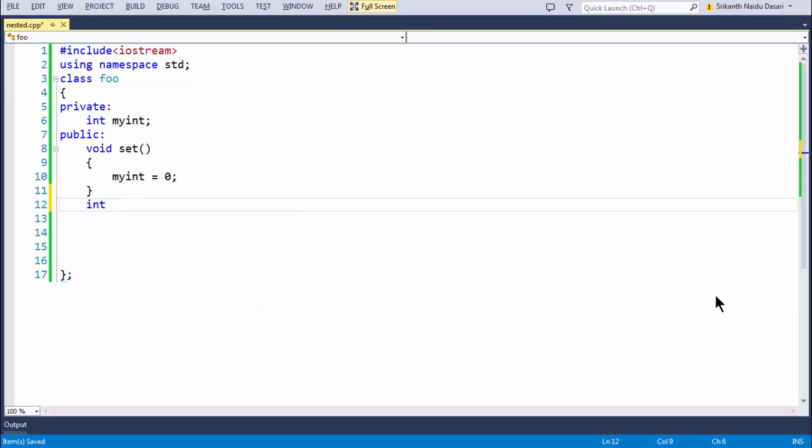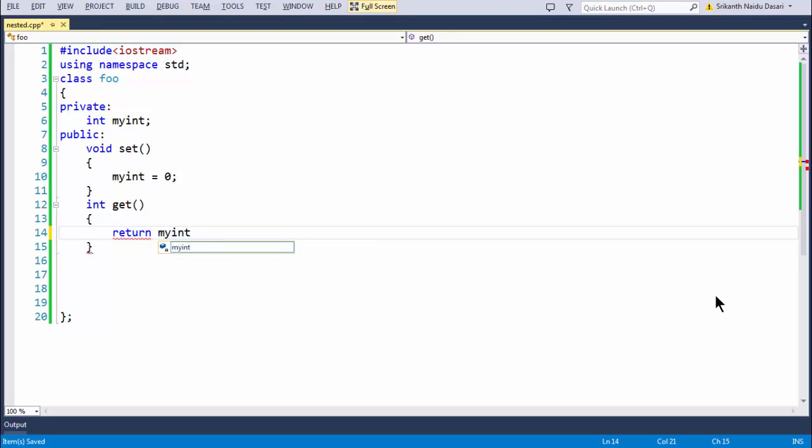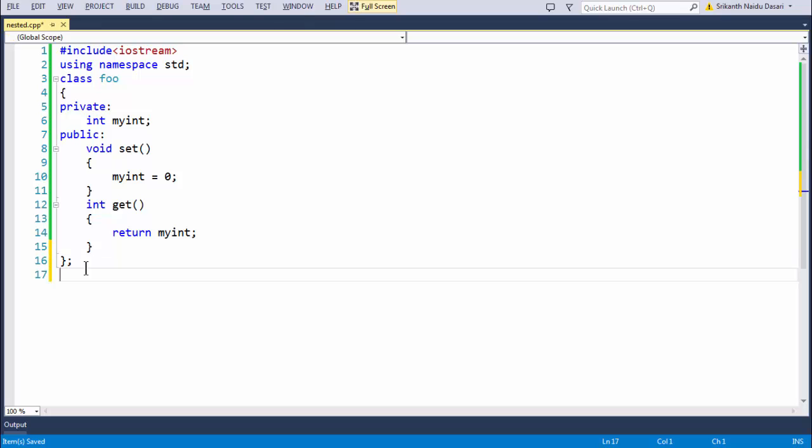Let's define another member function, it's going to be get. Get does nothing but return the value of the variable we have set using the set method. So, return my int. We are done with our class definition, quite possibly the simplest class in the world.